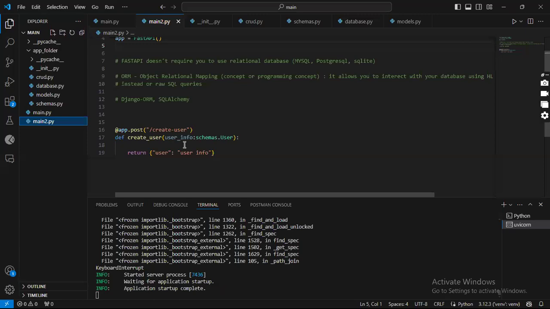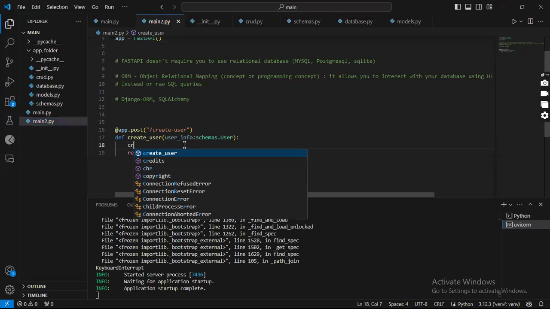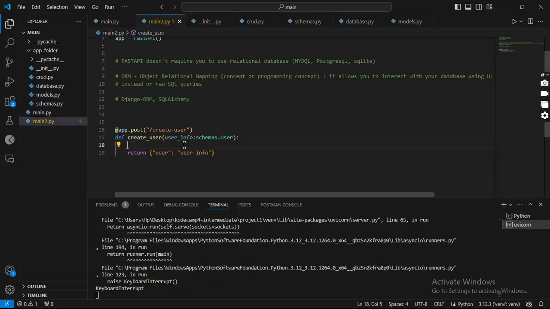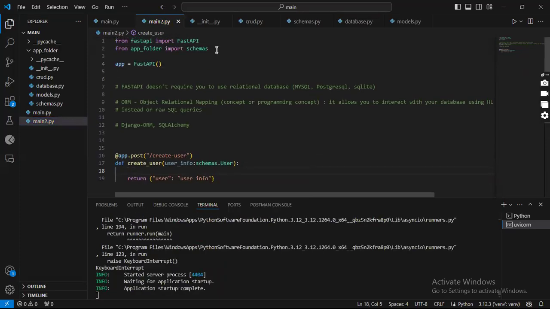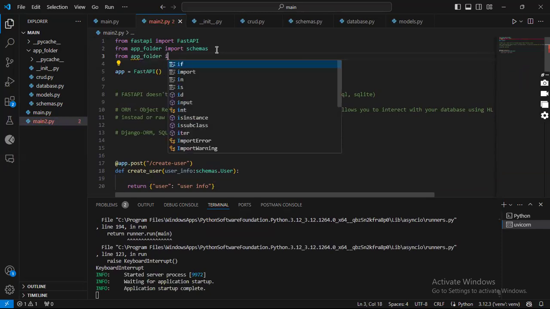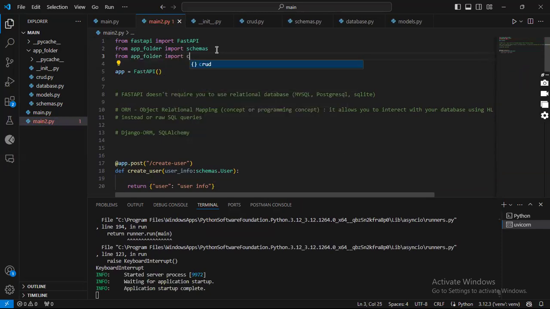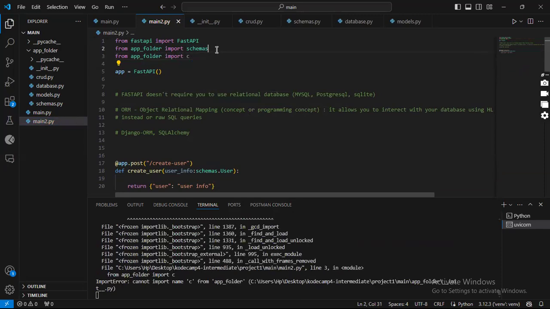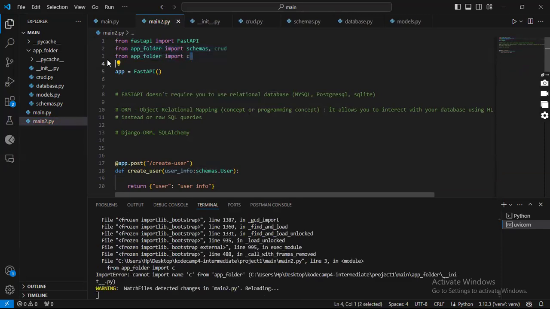Okay, so we can now call that interaction from the CRUD.py. But before that, we have to bring in the CRUD.py as well. So from the app folder, I want to import CRUD here. We can basically just do that since they are both in the same directory.